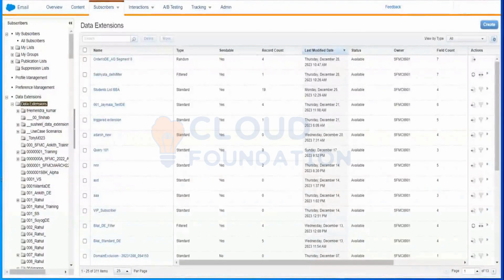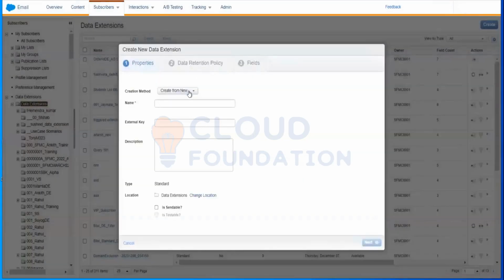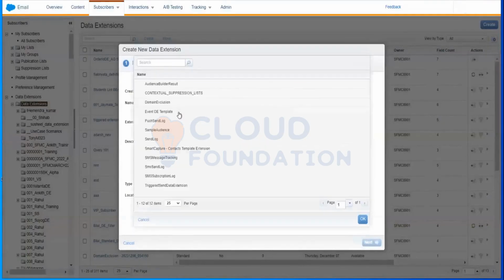In data extension, suppose we create a standard data extension and choose create from template. If we notice here, there is a template showing called send log. What is the send log? If it is send log, we create a new data extension from send log. Click new here.